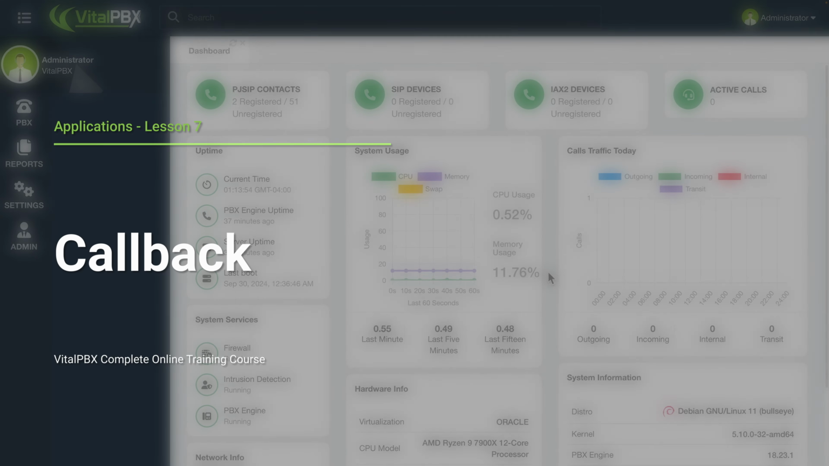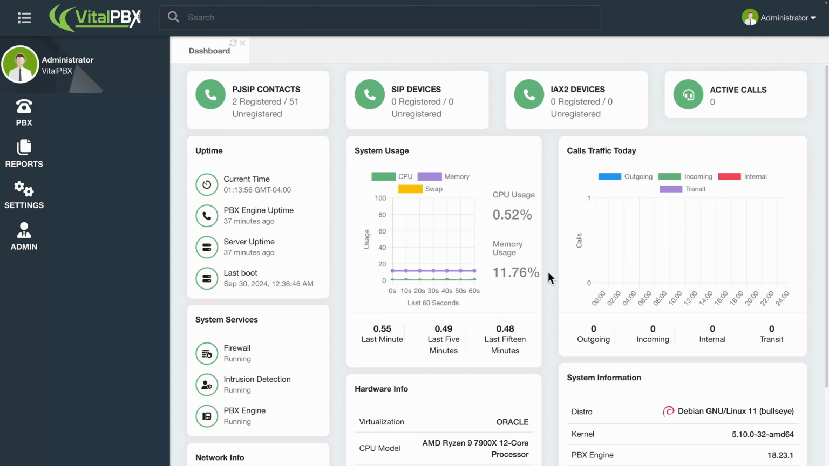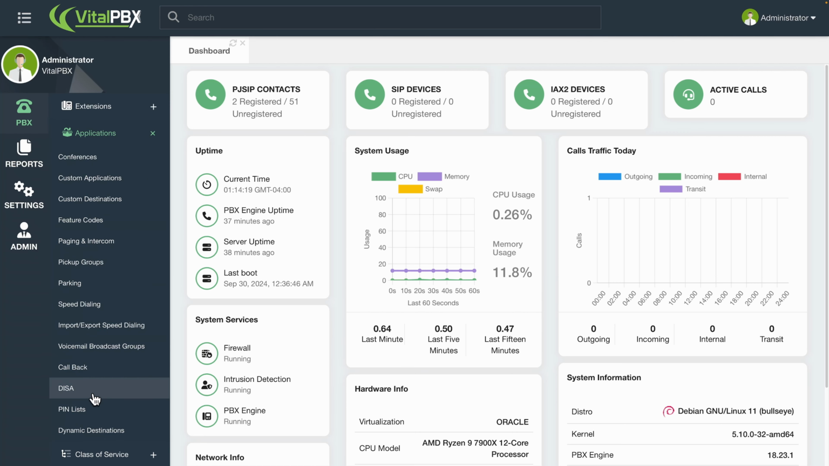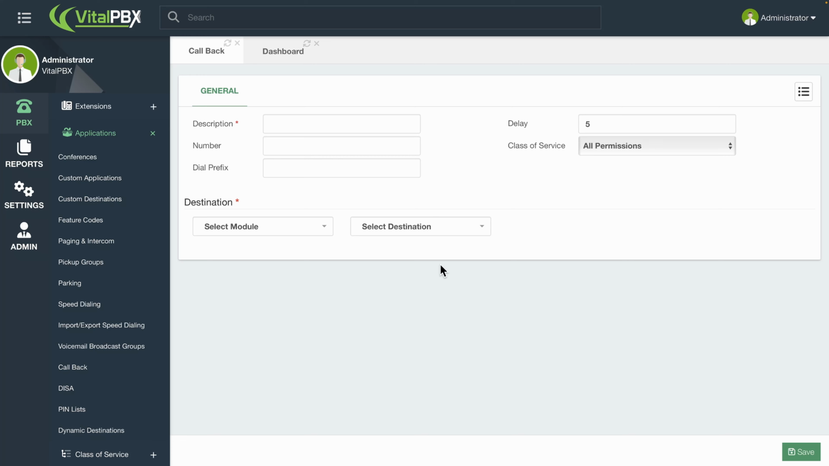Next, let's take a look at the callback module. The callback module allows you to set an automatic call from VitalPBX to a phone number and connect it with a destination. Usually, you will have a callback for each user that utilizes this feature, with their phone number set. To create a callback, we must go to PBX, Applications, and then Callback.